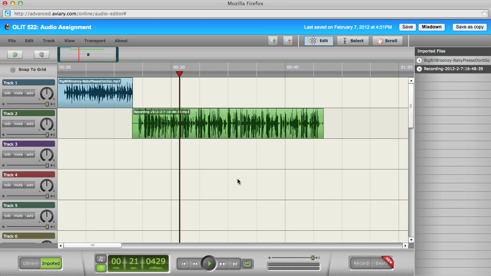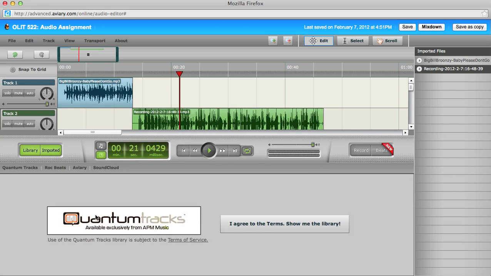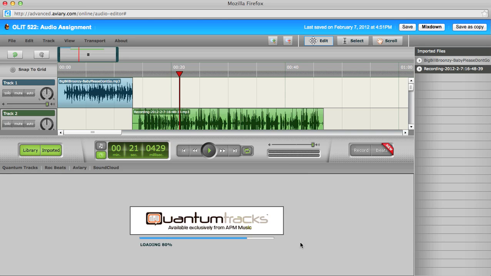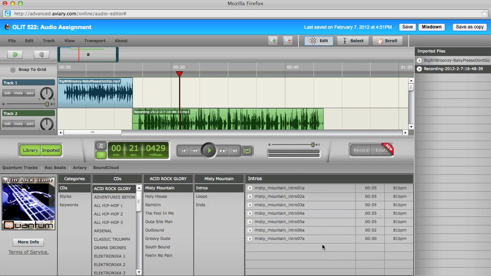But I do want to show you one third option for bringing in content onto your timeline. We have imported external audio from an MP3 or audio file that you have. We have recorded audio using the microphone and the record options in the application. There's also a library here of audio that Myna makes available. So you may get asked to agree to terms of service. And once you do, you have a number of libraries here: tracks, beats, aviaries, community of sharing, SoundCloud.